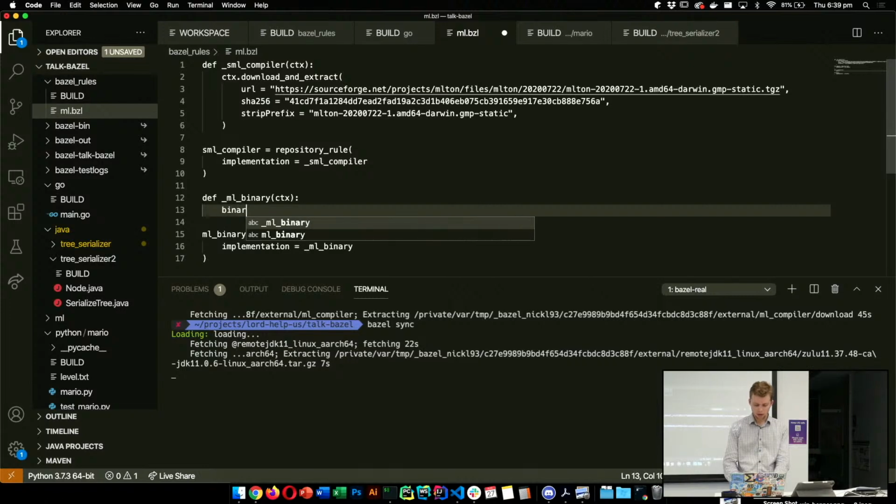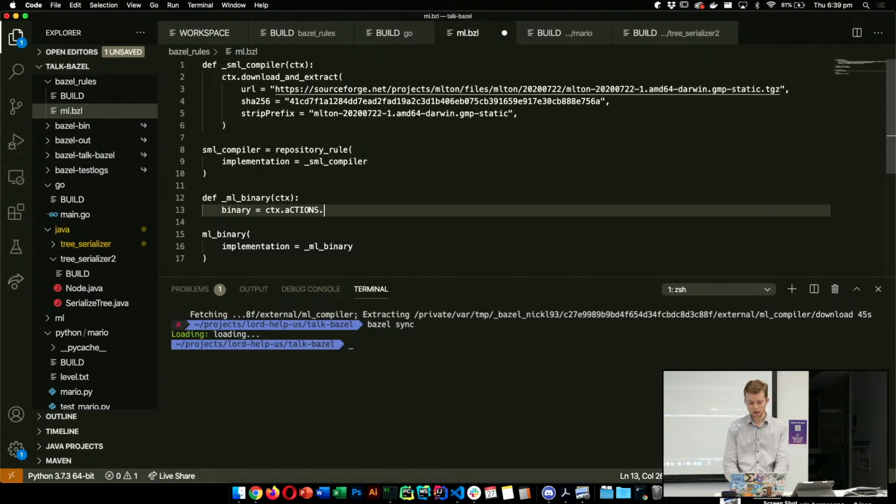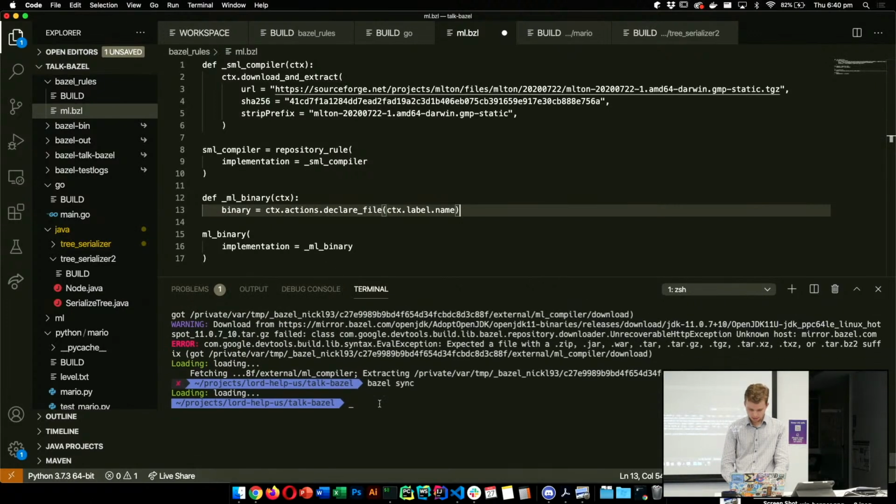So we want to output a binary file. So what we do is we call declare file. So we declare a file. We have to explicitly tell Bazel what things are going to be produced by our rule, and what we do is we say label.name. So this is going to get the name of whatever you called your rule, and just create a new file according to that. Did that work?